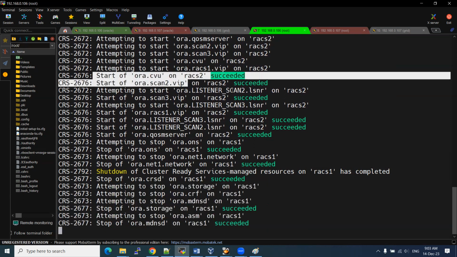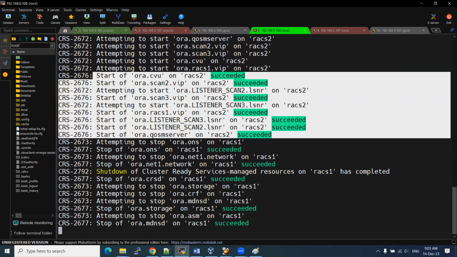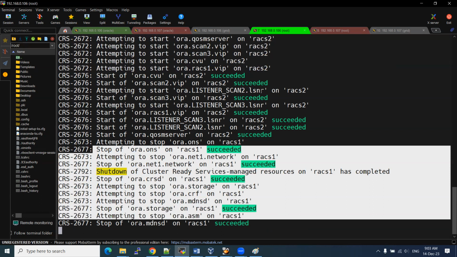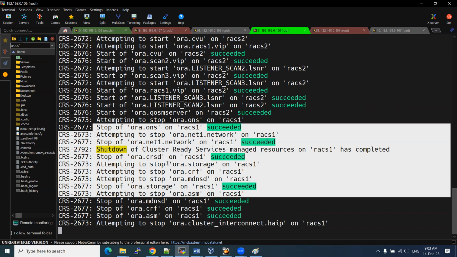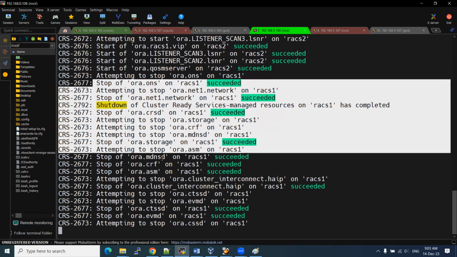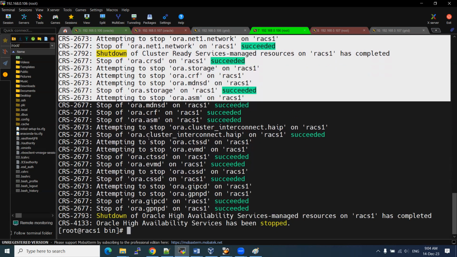See here, node 2 is alive. It is not going to stop. These are all the node 2 services. For node 1, it is going to stop. If you want to stop the node 2 services, we need to initiate that cluster stop command from node 2. It won't take much time here, but in real time, it may take 5 to 10 minutes on the servers because the resources are in use over there.